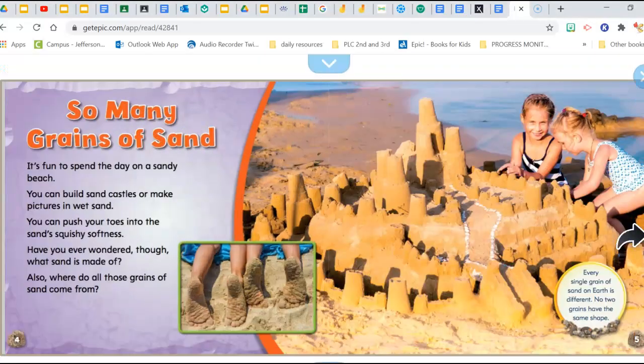So many grains of sand. It's fun to spend the day on a sandy beach. You can build sand castles or make pictures in wet sand. You can push your toes into the sand's squishy softness.